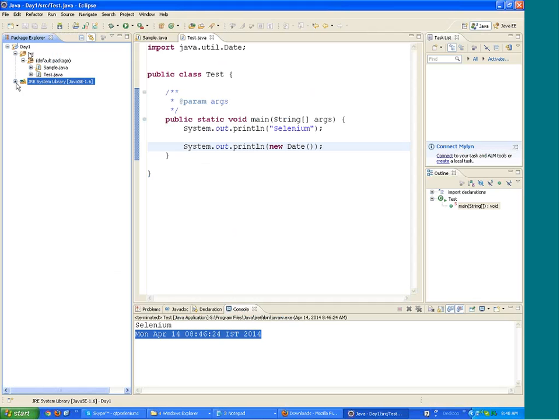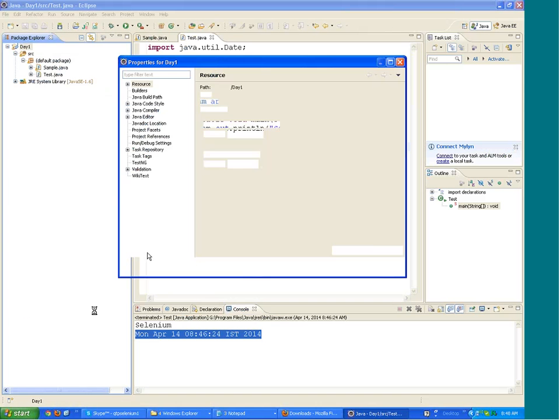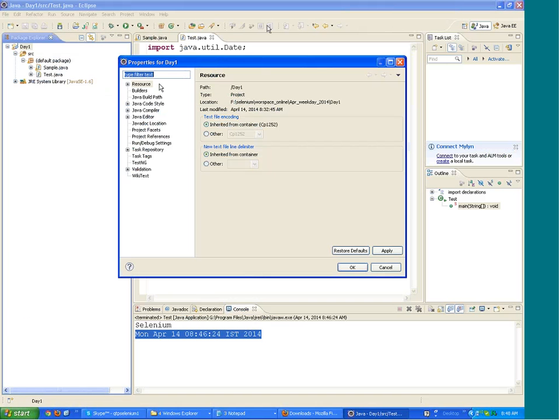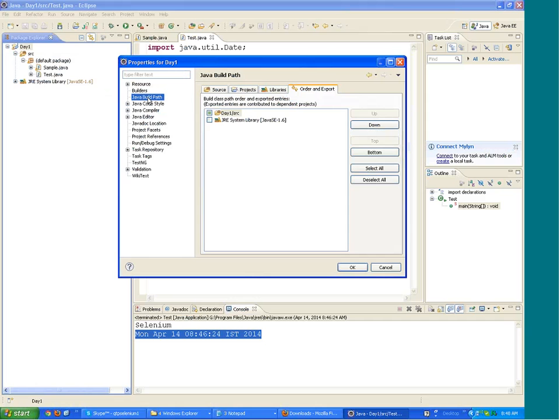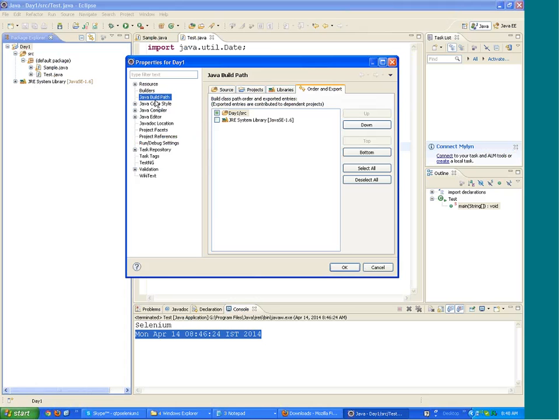How do you include them? You just right click on the project, go to Properties and go to Java Build Path. I am recording this session, so you can have a look at the recorded videos as well. There is nothing like remembering by heart right now. Go to the properties of the project and go to Java Build Path.